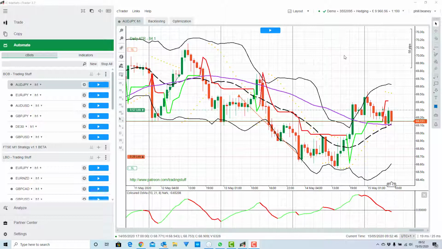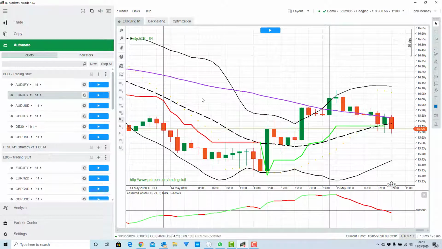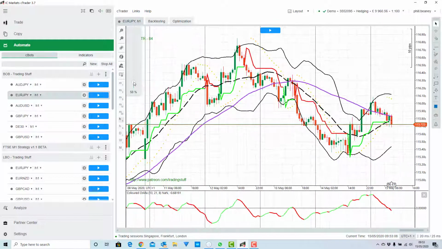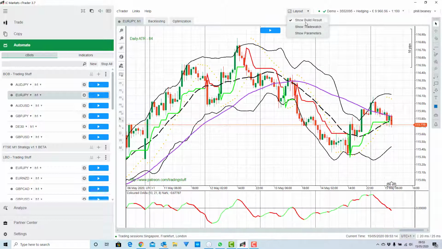Okay, so we're just going to take a quick look at covering basic optimization for the new bot Bob. The first thing we want to do is choose the currency pair. There's already a trade open here, so I'm going to choose Euro Yen. I'll then adjust this chart to make it a sensible size. There we are, that's more readable. And I'm going to turn on my trade watch because I'm going to need that.